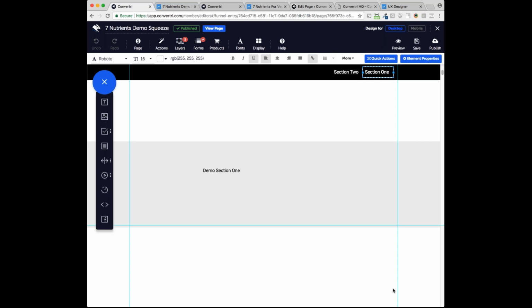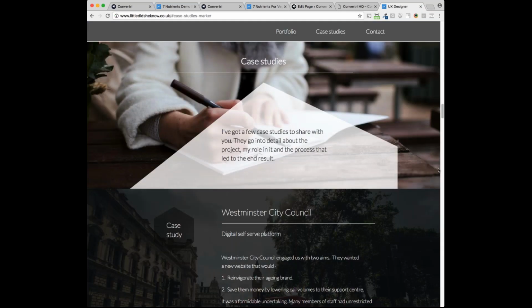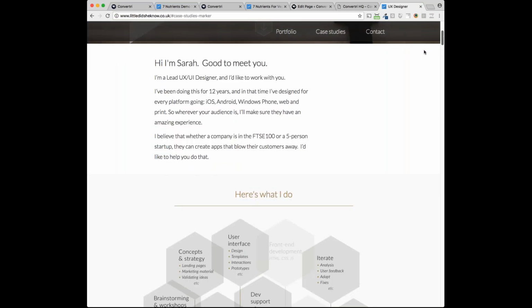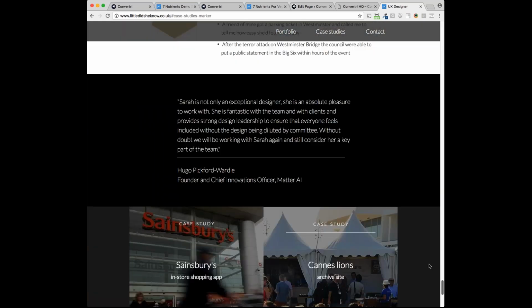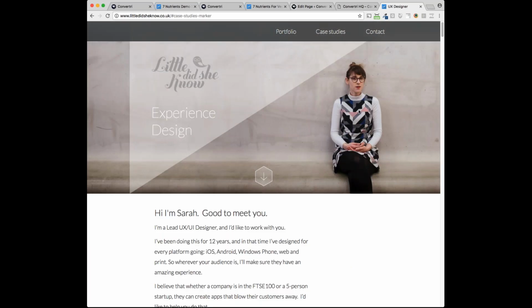So you can put a bunch of links at the top of the page that link to other pages, or you can just have a single page site, using Sarah's as the example, with nothing except the opt-in to get the case study at the bottom. That's up to you, whatever you want to do with it.